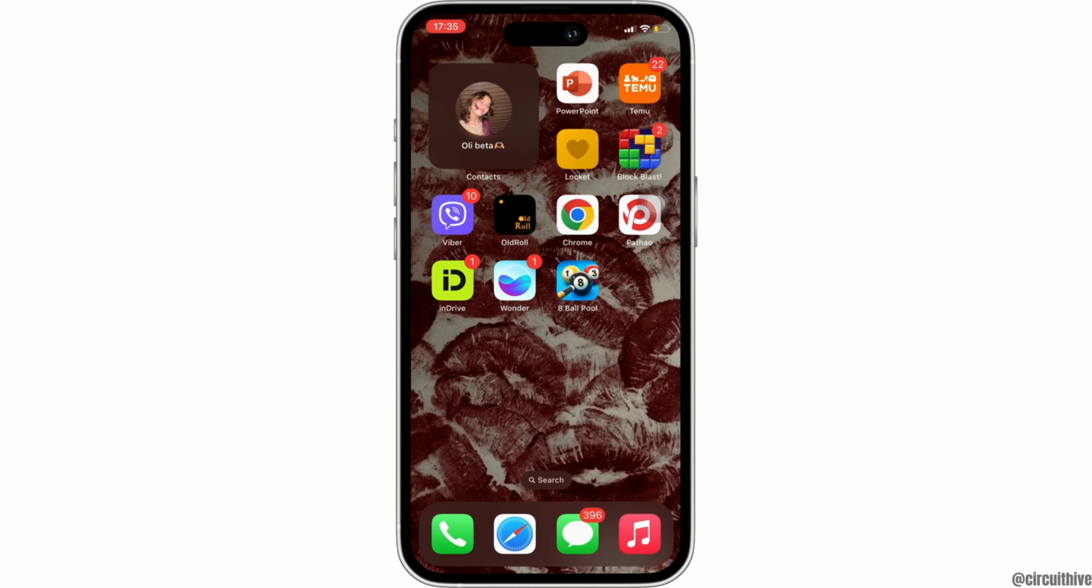So that's all for today, and this was a tutorial on how to add contact widget on home screen iOS 17.